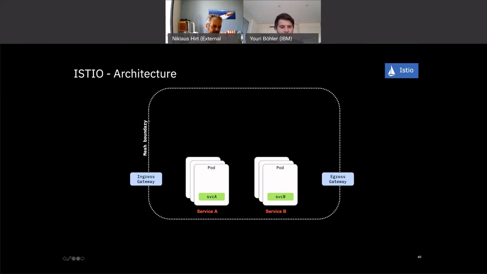Afterwards, I define what we call a mesh boundary, and the mesh boundary will have an ingress and an egress statement. So traffic coming in, traffic going out. So basically, it's a proxy. In this case, what is it called? The proxy traffic. I don't remember. I have to look it up.